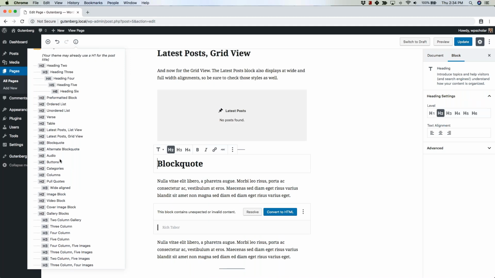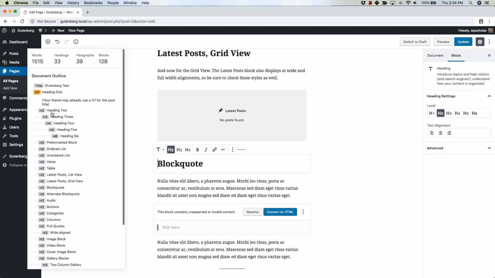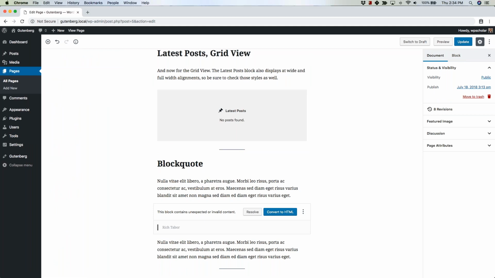You can click down there, and it'll also tell you when you do things that are probably not correct. So here it's telling us we shouldn't use an H1 because our theme probably does that for us. So you can get a lot of information about your content there, which is helpful.